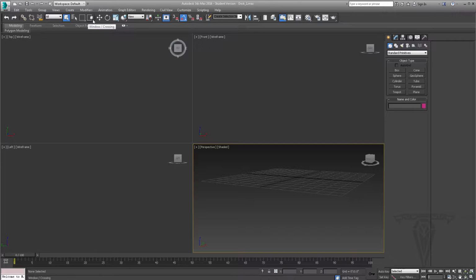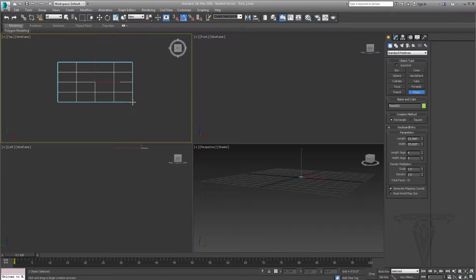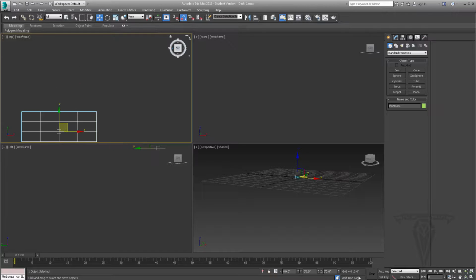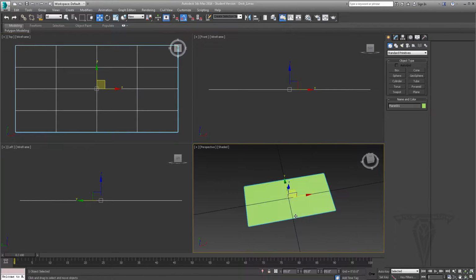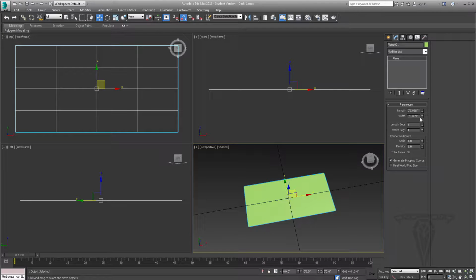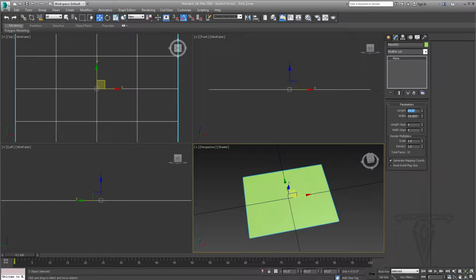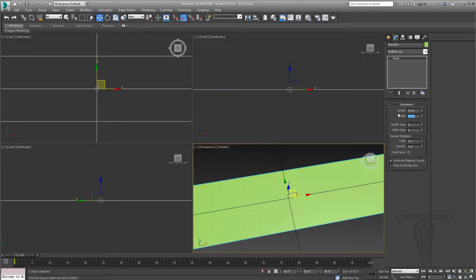I'm going to go to my Create panel and use Plane. And in my top viewport, I'm going to draw a plane. Go to my Move tool, set the XYZ to 0, 0. I'm going to hit this button here to zoom extents to frame everything. Now in my Modify panel, the length is going to be set to 4.5 inches, and my width is going to be set to 17 inches.